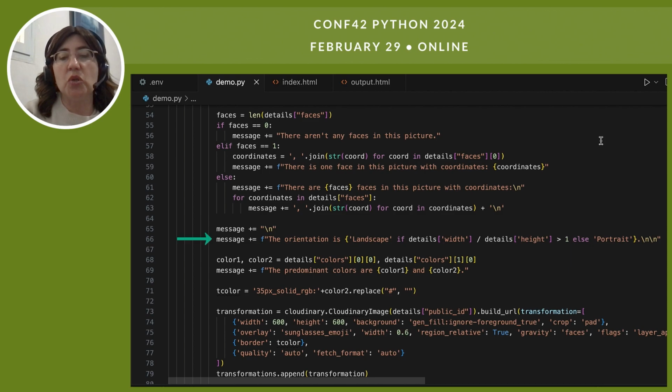I'm going to also be able to output whether the image is landscape or portrait orientation by dividing the width and height of the image as detected by the analysis. I'm going to detect the predominant colors and print that out. And finally, and most excitingly, I'm going to take the deliver URL and I'm going to create a transformation out of that. Okay? In the deliver URL, I'm going to say that I want to have a width of 600, a height of 600, making it square.